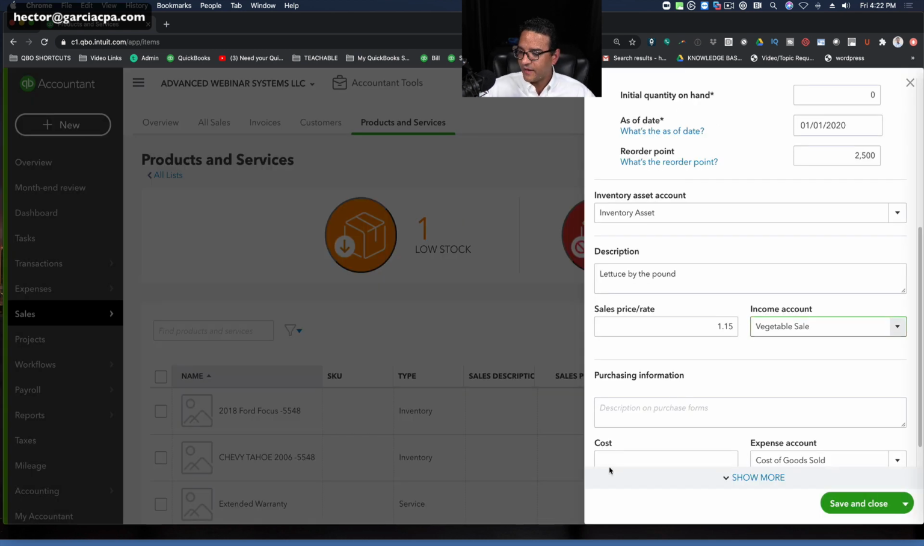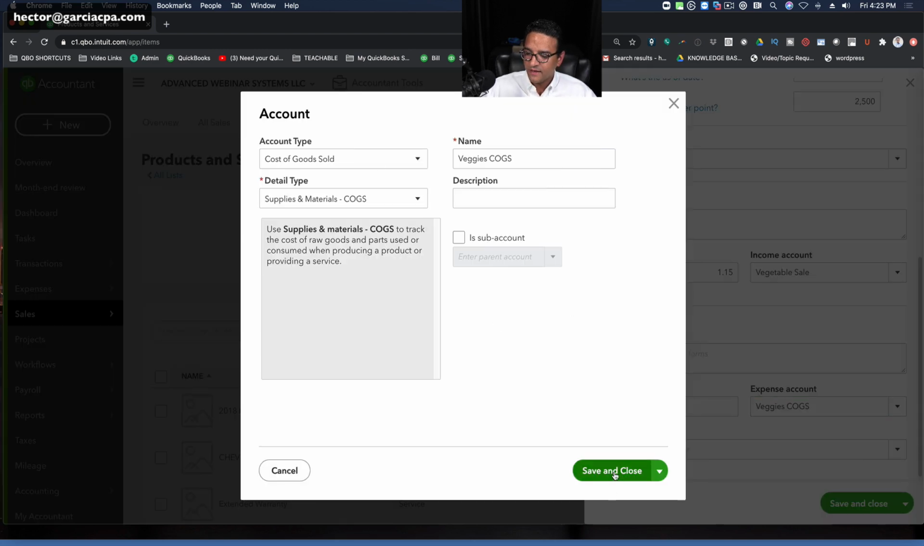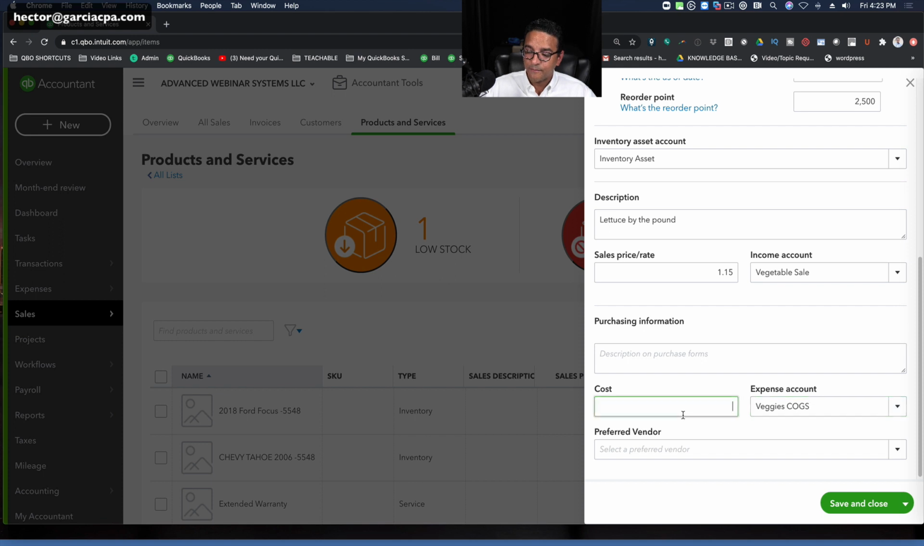If you want to separate your fruit and vegetable sales in your profit and loss, you can do that. Same thing for my COGS account. I'll create a veggies cost of goods sold account and do a save and close. Let's say, for example, we pay 73 cents a pound for the lettuce, okay?